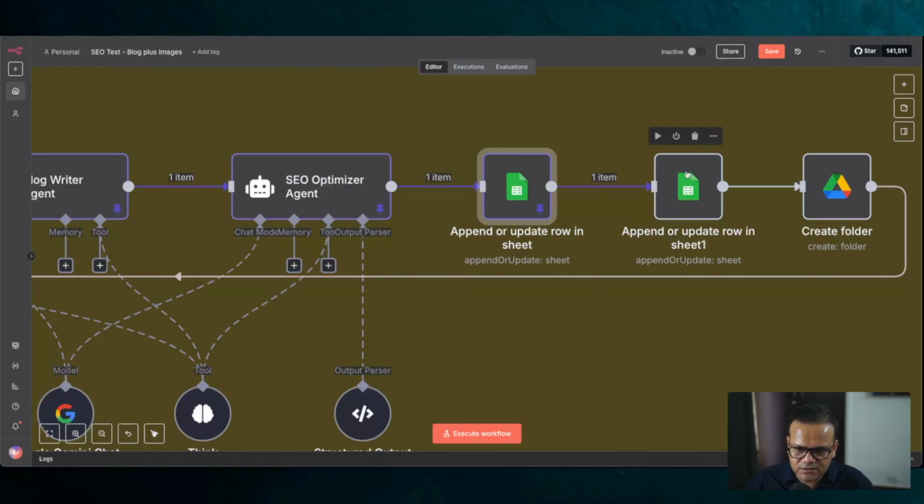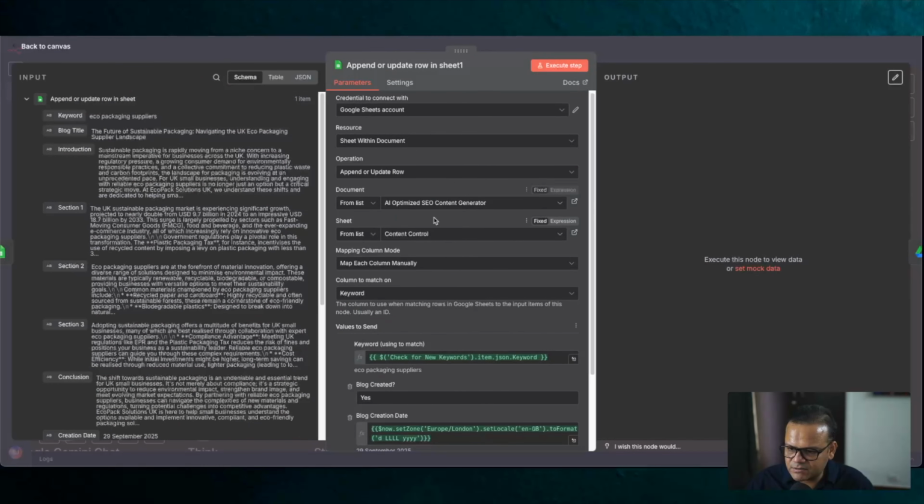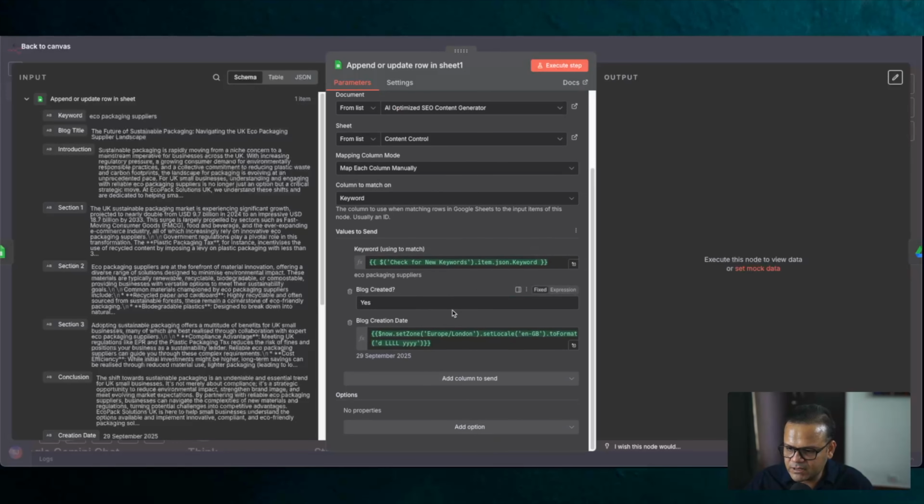So let's just press this one. What's happening here is simple, the same as the last node, but we are just inserting these 2 fields, which is block created as yes, simple string, simple text, and the creation date, exactly like the previous node, the one that we did earlier. You just copy paste the whole JSON format here. So we execute this one and see.